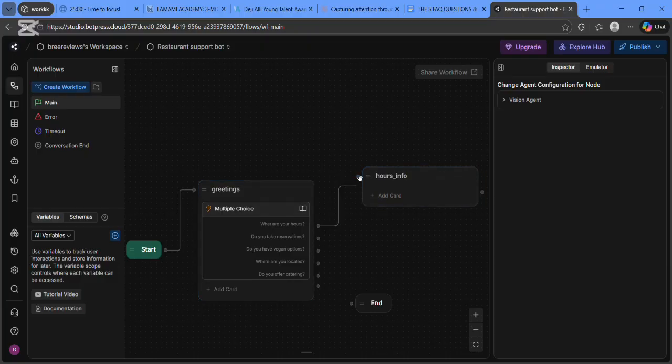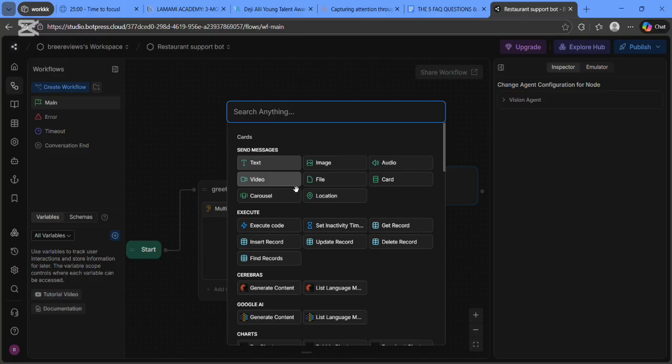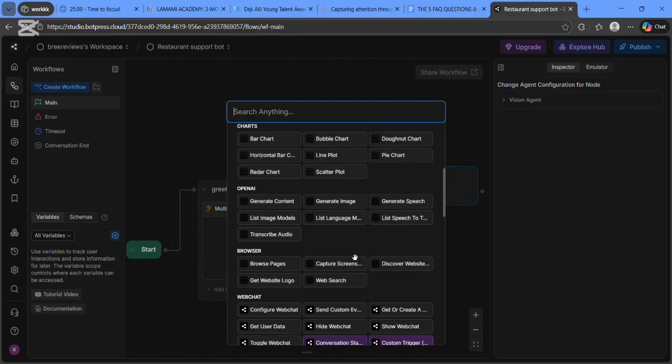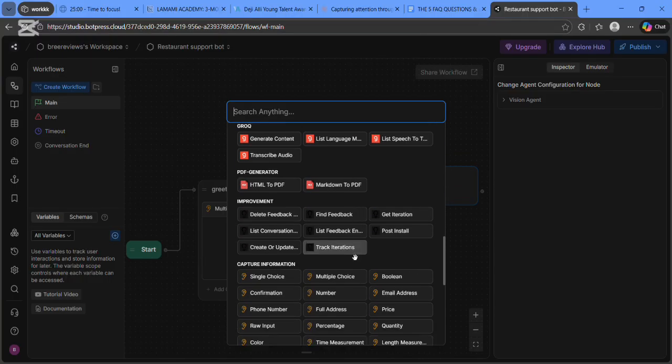Connect them together. You can disconnect them by pressing this X. You can connect them like this. Drag, drop, drag, drop. Same thing. Now this is where we use same multiple choice.